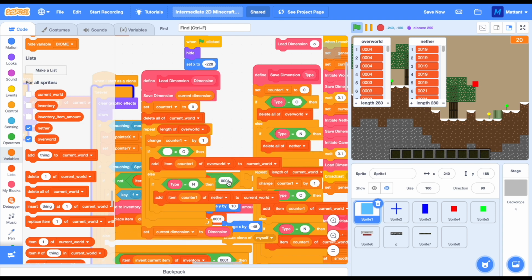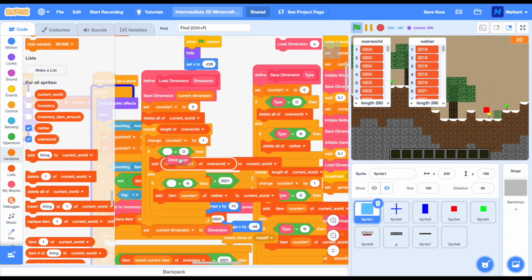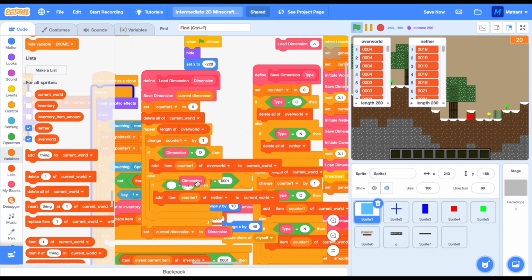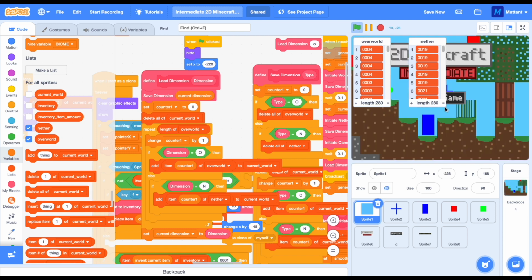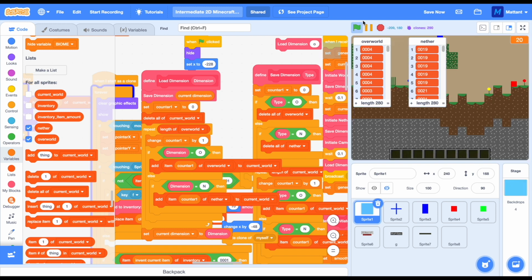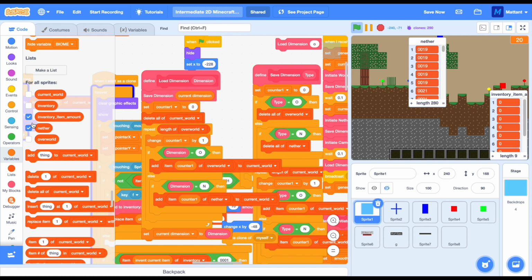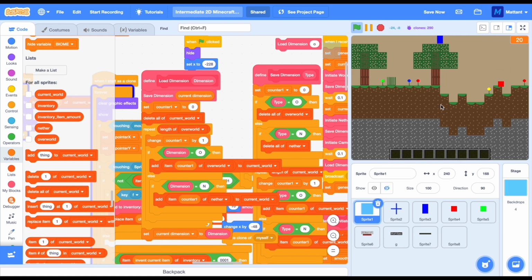Wait, what type? We don't want type, we want dimension. As for the other script, of course, that won't work. Okay, yep. Now it should work. Though, as you can see, the biomes have been messed up quite severely.